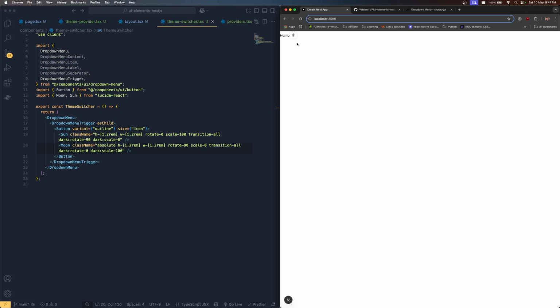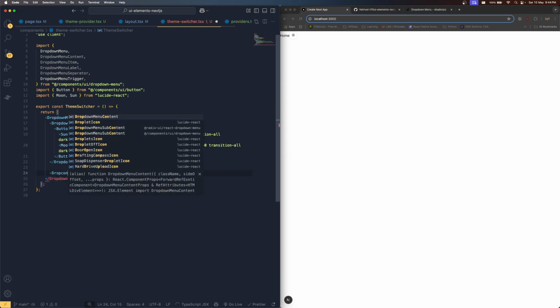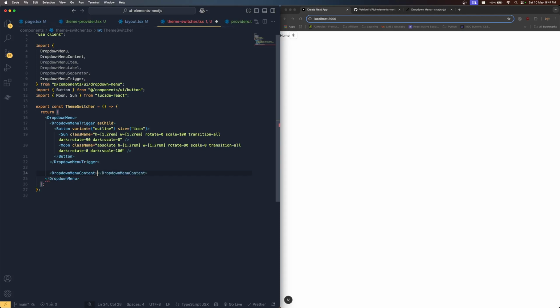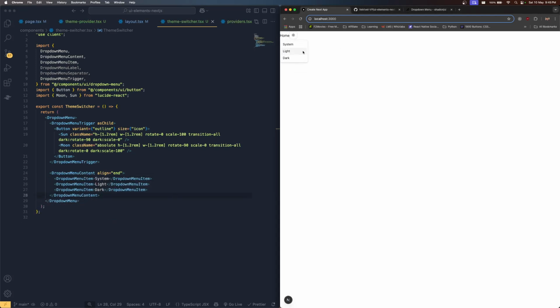And you can see we have the sun icon over here. Then right after this trigger menu button, I'm going to bring the drop down content, menu content. I need to align every content at the end of the drop down menu. Then I need to bring the drop down items, the list of items. But I don't need these two. I'm just going to keep system, light mode, dark mode.